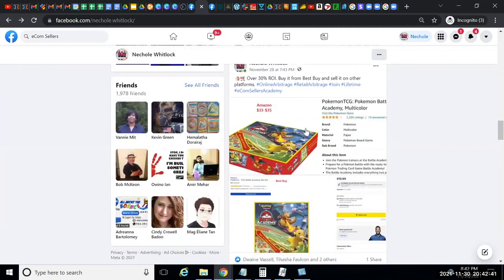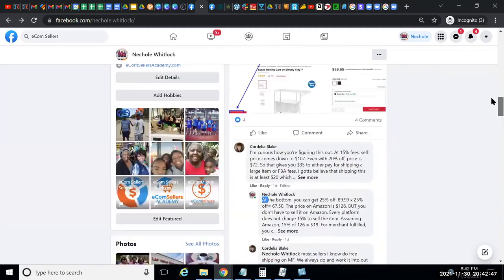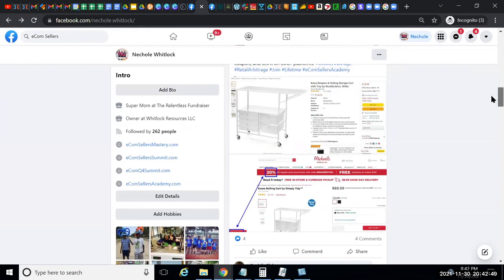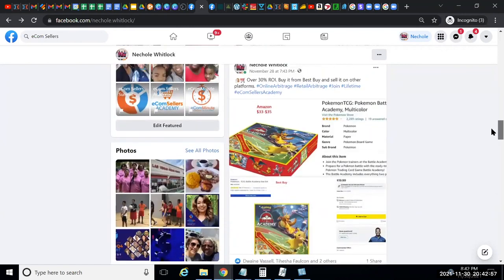So then the next one is, this one's over 30% ROI. So this is a smaller item, whereas this item is a much bigger item. So you also have to be prepared for, you're going to have higher shipping costs with this one because it is a higher shipping.